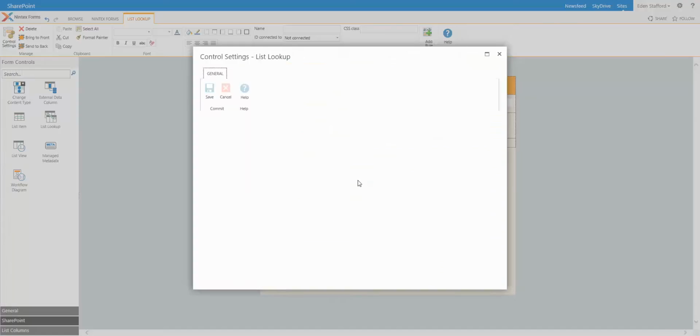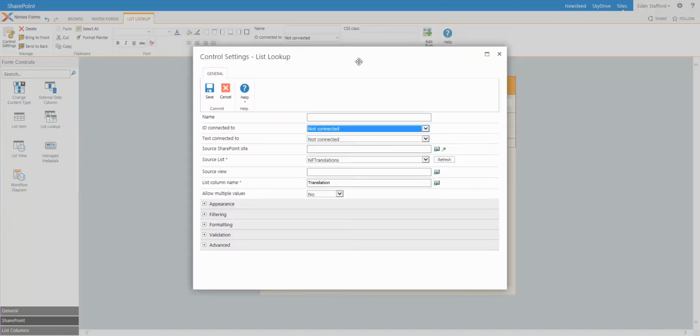And I double click on it. Now here what we have is you can specify the SharePoint site. I've left this blank, so it's going to use the current site. I've picked a list that I want to query, which is the source list called NF translations. The column I want to pull out of there is called translation, and I'll show you that shortly. So I'll jump to it right now.